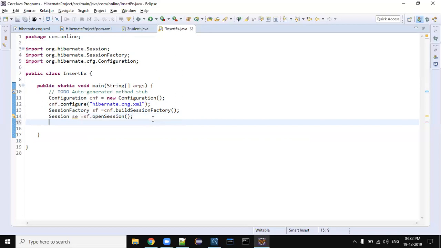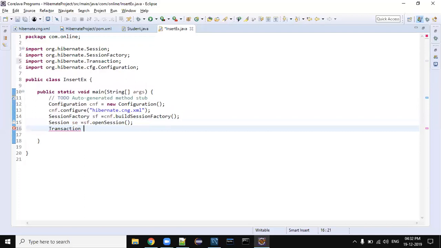We want to insert a record into the table. After establishing a connection, I just want to insert a particular record into my database. In order to insert a record into my database, we require a transaction object. So I'm going to say Transaction tx is equal to session.beginTransaction. Inside your Session interface, we have a method called beginTransaction. When we call session.beginTransaction, it returns a Transaction object. That is the reason we say Transaction tx is equal to session.beginTransaction.